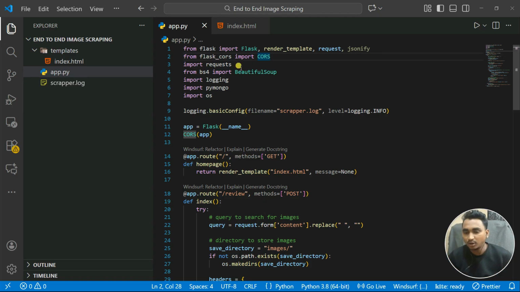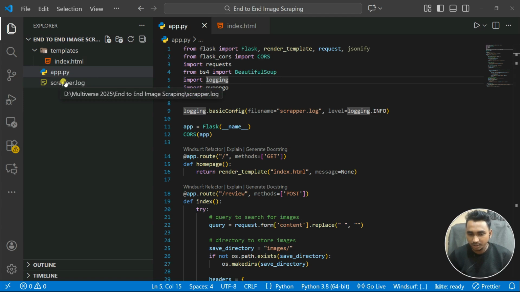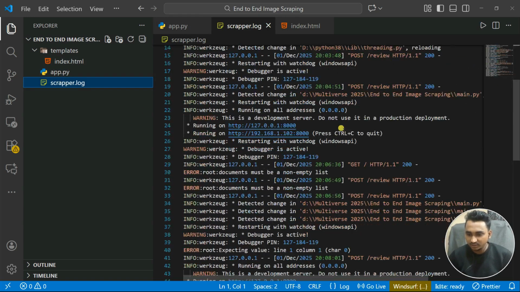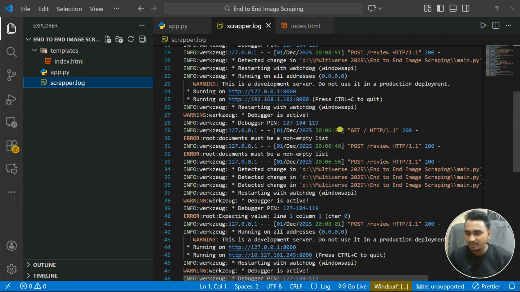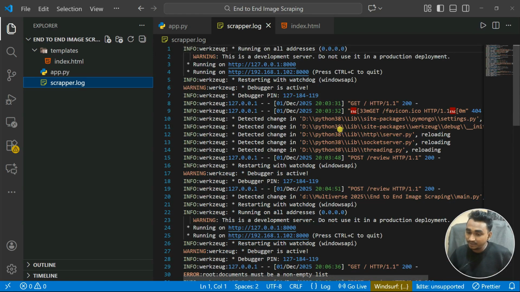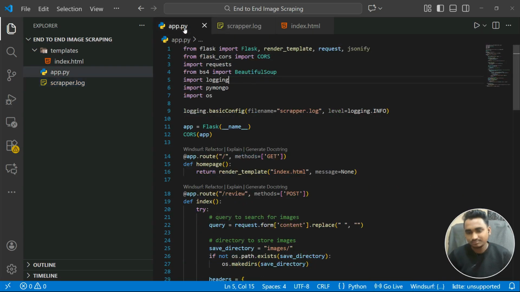Then you also import requests, and from bs4 we import BeautifulSoup so that you can do the web scraping. You also import logging so that errors are stored inside a log file that you can see here. If I open it, you can see how it looks. It has all of the information: how the server is running up and down, how you stop it, and how requests are made and data is fetched. It's just stored for debugging purposes.